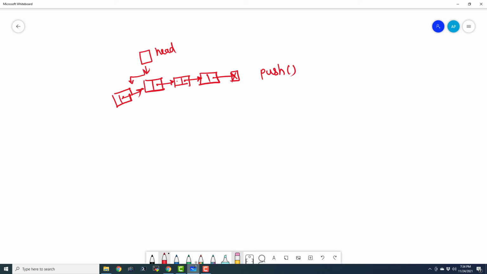We can also remove the last element, we can also add the last element, and that is also quite easy. We just have to create a new node and point this last node to the new node, and the new node's target should be set to null or none. So this is how we can add a node in the end, and it is known as append.